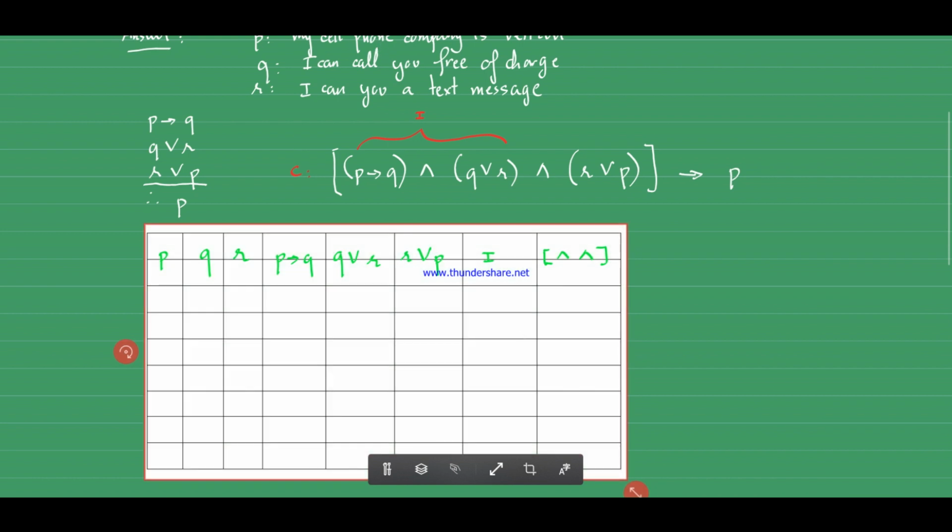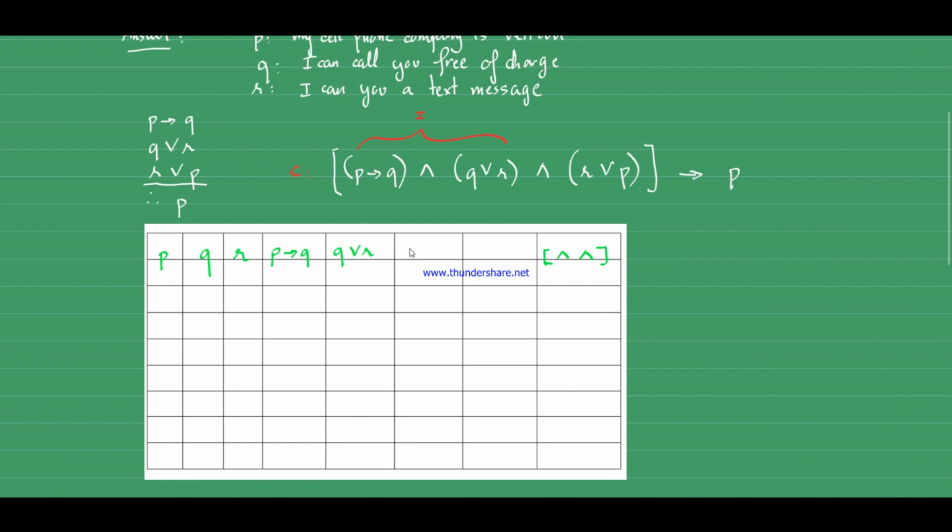Let me erase that. PQR. Okay, so try to be really perfect over here. So this is P, Q, Q union R, R union P, and this is I, and finally we have column C.